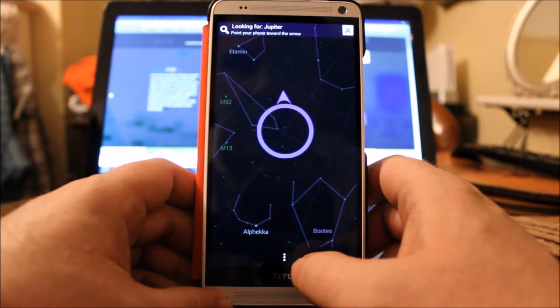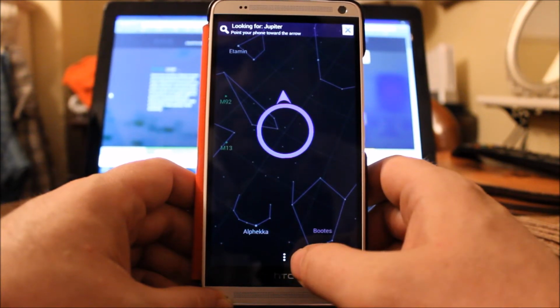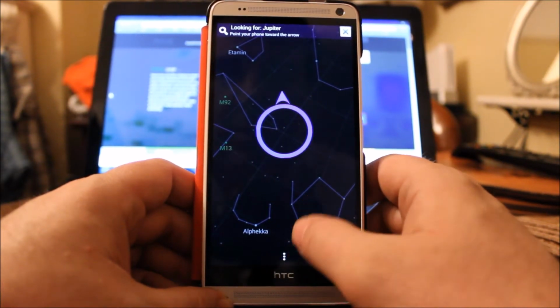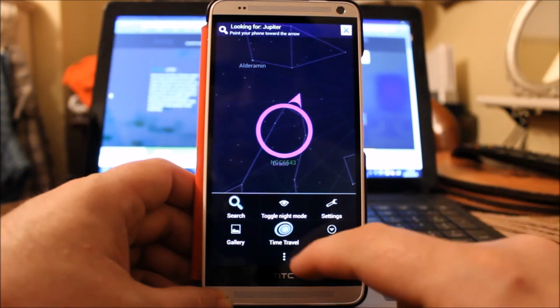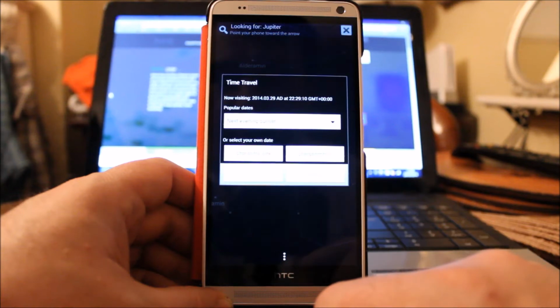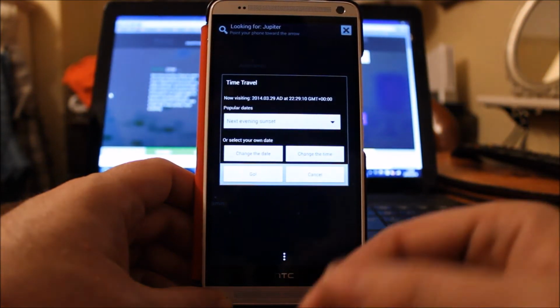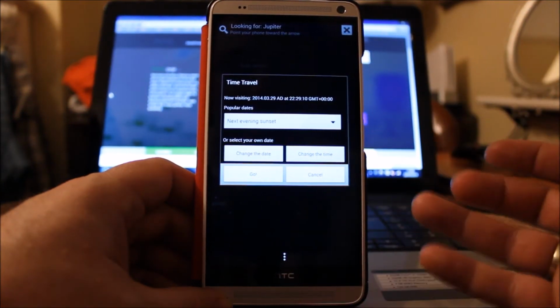Let's say 10:30 to 11 o'clock to take photographs in your garden of the night sky. What's going to be there? What should you look for? Well, if you press the option button, you've got the time travel mode. And in the time travel mode, we can change the sky to a different point in time.